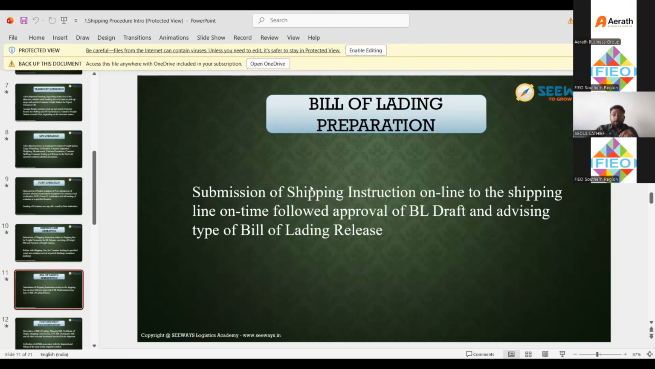Next, bill of lading preparation. Submission of shipping instruction online. As I told you, the bill of lading is all online. So we submit the shipping instruction online to the shipping line on time, followed by approval of BL draft and advising the type of bill of lading received, because BL has different types. I'll make it very simple. There are three types: one is the original bill of lading, the other is called the surrender bill of lading, and the third one is called the CWA BL. All these three types of BL.